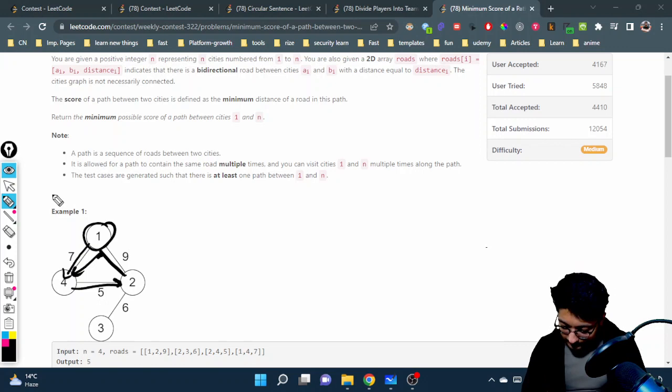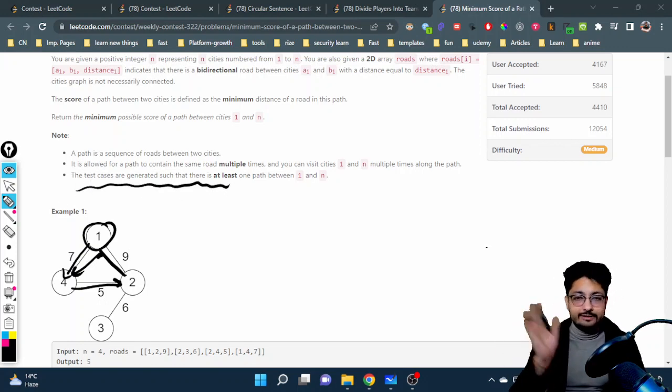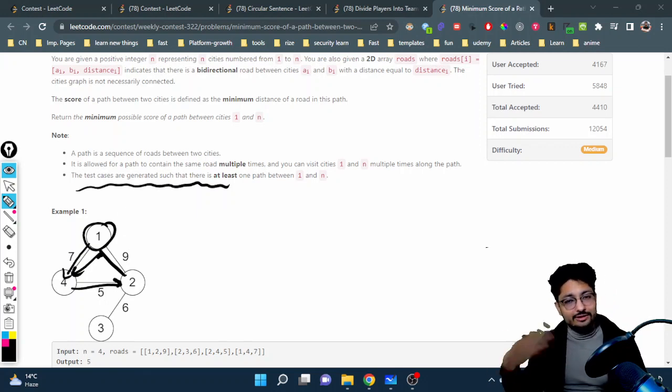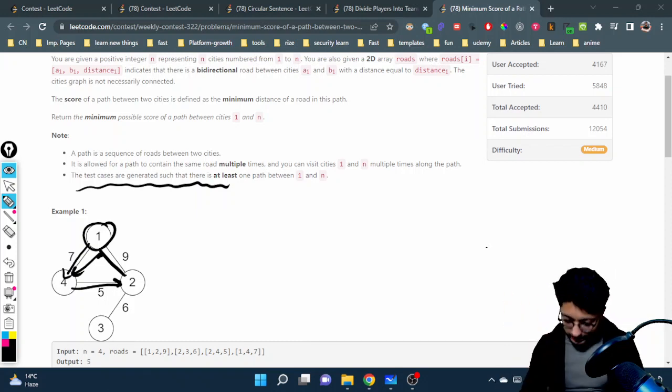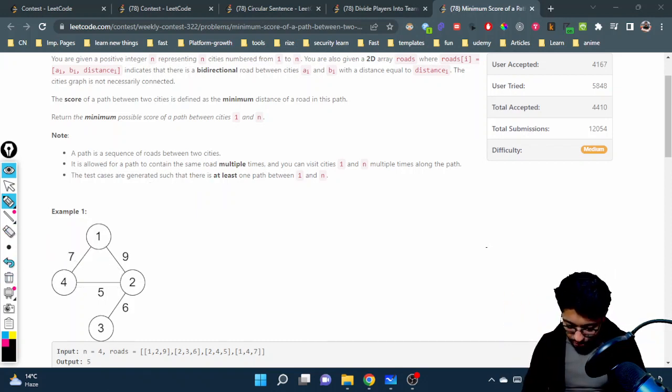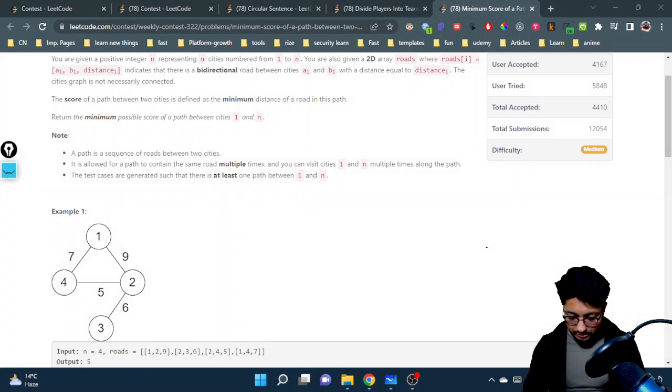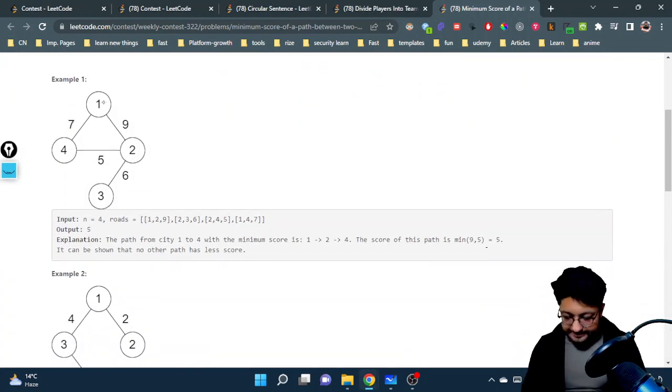Next, the test cases generated are such that there will be at least one path from 1 till n. There might not be paths among all the cities, but there will be at least one path from 1 till n. Okay. If you just look over the examples, you will understand the actual problem. Let's take a look at this.